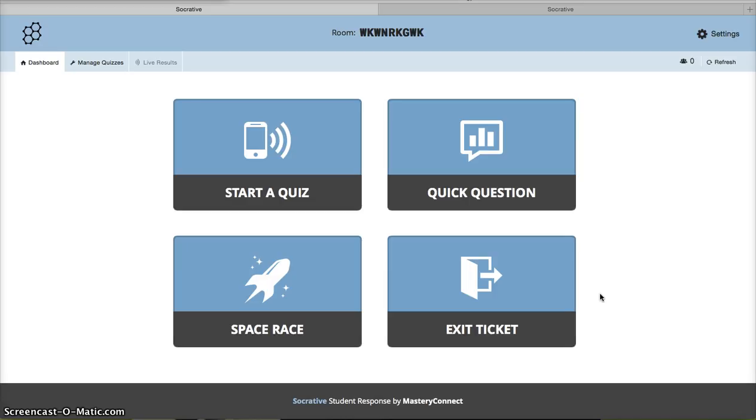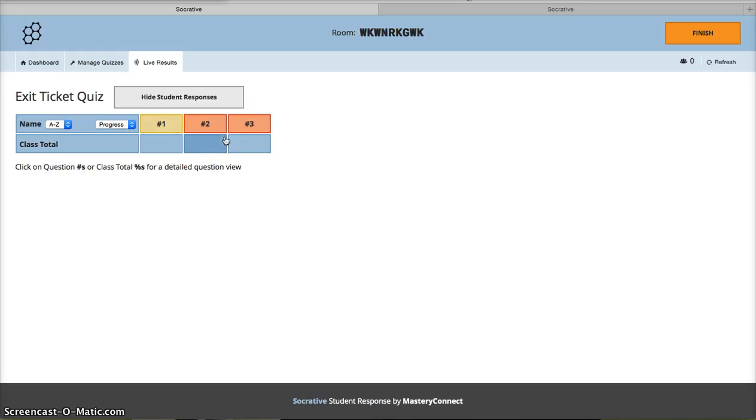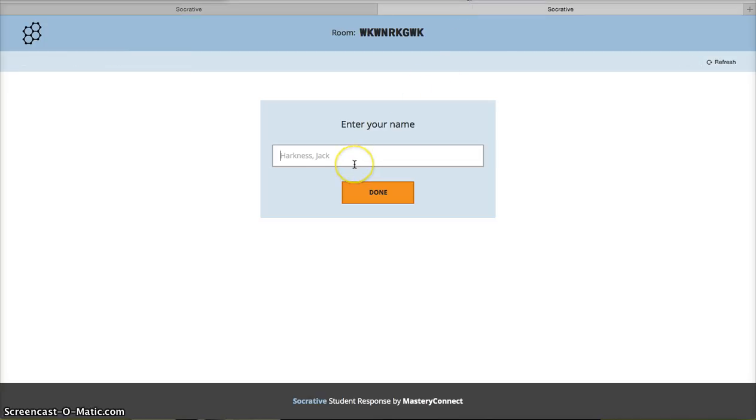The only question that changes is the last question. Okay, and we'll get to that as well when we see the student view. So to get started, if you select the exit ticket option, this is all that you're going to see. Okay, so you can see that there's 1, 2, 3 questions, and this is what the students are going to see. Students are going to be asked for their name.